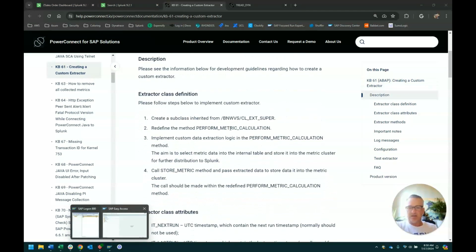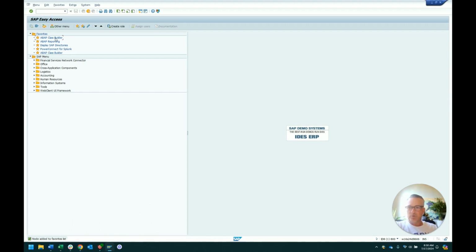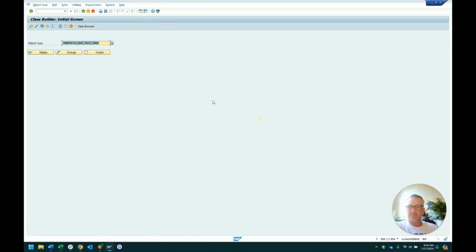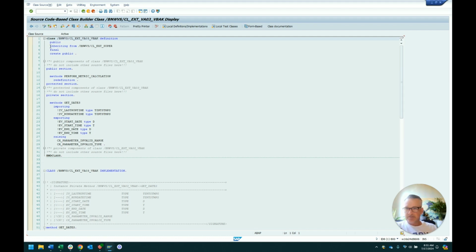So the first thing that the documentation tells us to do is to create a subclass that's inherited from the CLEXT superclass. In order to do that, we would go to SE24 or the class builder. I've already got that created here. In order to create this, basically you would just use the super and then hit copy. So we'll take a look at this real quick and see what we did. The very first thing you have to do is make sure that this is inherited from the superclass. To do that, you go into the code level and basically say, hey, this is inherited. And you can see that here, inheriting from the superclass.